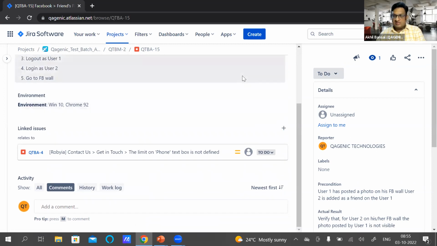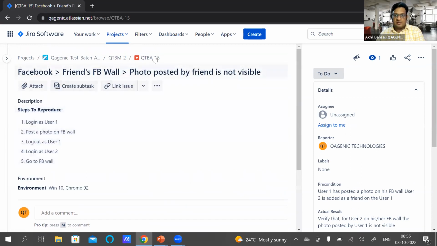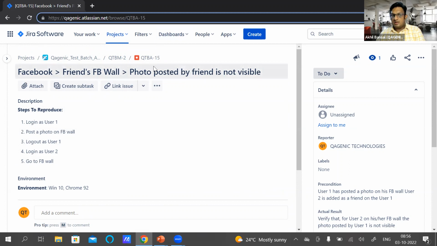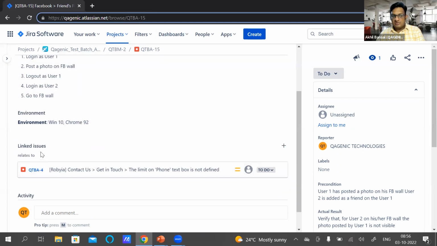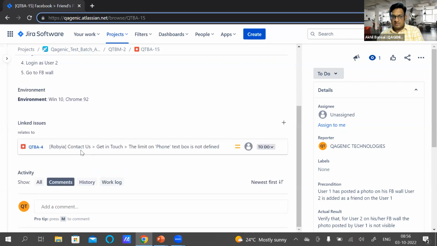Look now, once you have logged the issue, you are given a unique ID, QTBA15, and this is what you would see in the URL also. So a direct URL has been created for your defect. You have your headline here, you have your description here, you have the environment here. The issue that we linked, that is here.